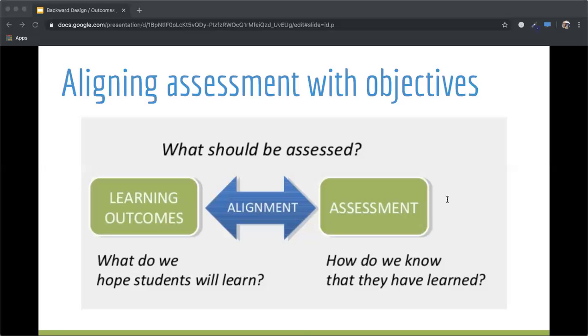So again, just take some time to think about making sure the assessment that you're creating for this third to last question on your worksheet is something that might actually be able to prove that the behavior of the objective that you've created is there.